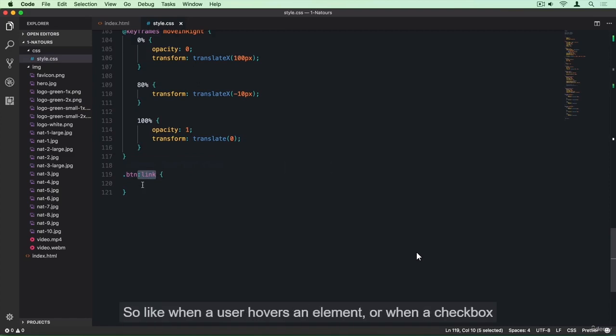So like when a user hovers an element, or when a checkbox is clicked, or if we want to select a last child, and many other possibilities. So we use pseudo classes to style elements under a special condition. And it's a very important concept that we're going to use all the time.